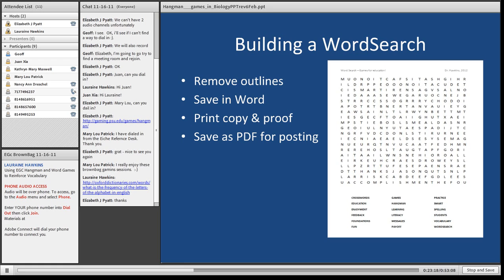But this is something that I post in Angel, again, for optional work. And students have been pretty receptive to this, too. Even if they don't play the game, they've got a vocabulary list down here. So there are some other uses for the list.